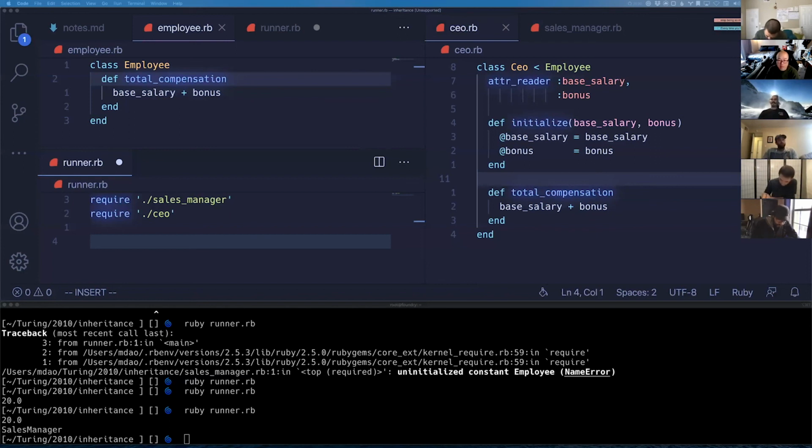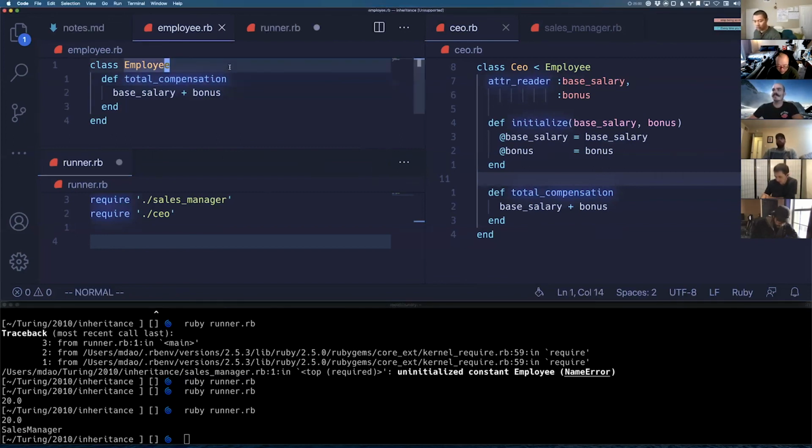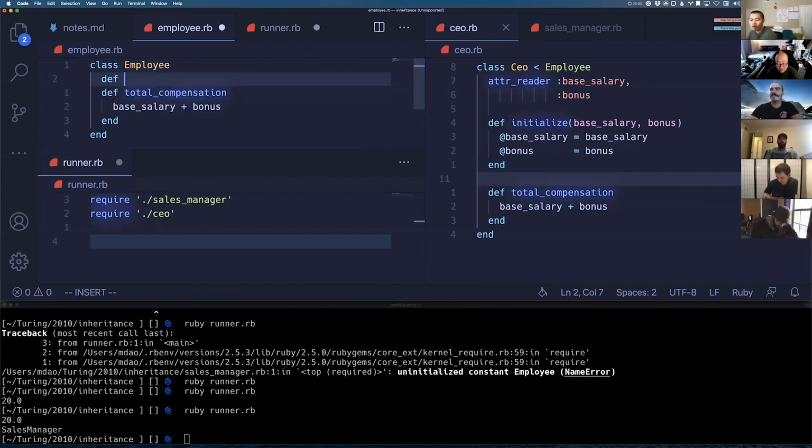The example we're going to talk about is that we want every employee to have a name and ID. So we're going to modify employee to take a name and ID.